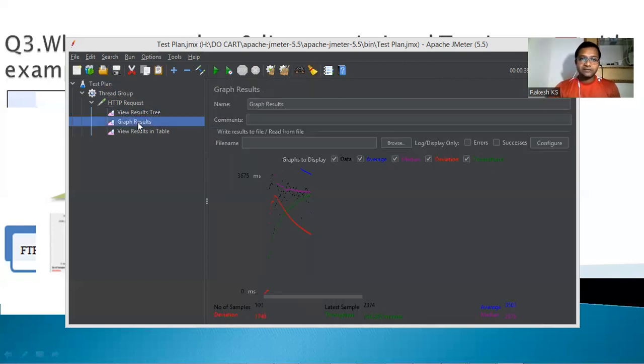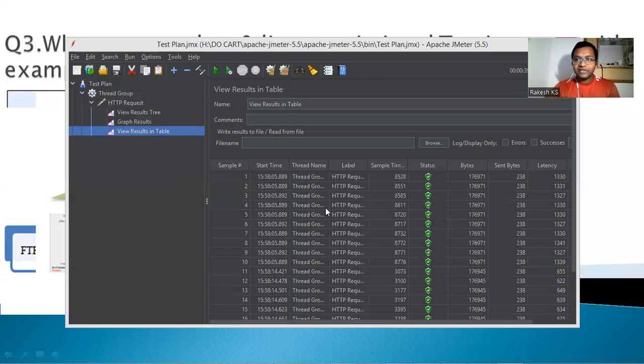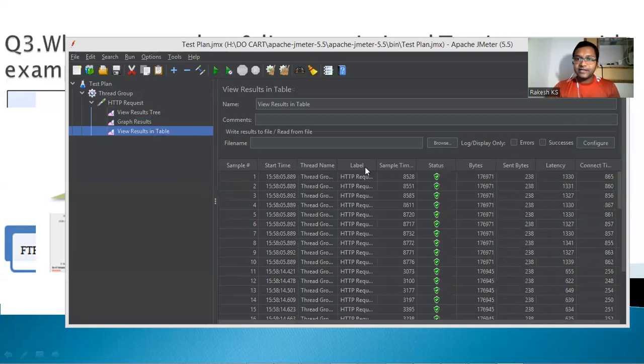Also, when it comes to the graph result, we can see the throughput and also deviations, data average, median, all these things in the graph data. When it comes to the results in table, we can see different kinds of results in terms of latency, connection times, number of bytes sent, sent bytes, and sample time, all these things in JMeter. So this is all about samplers and listeners in load testing.